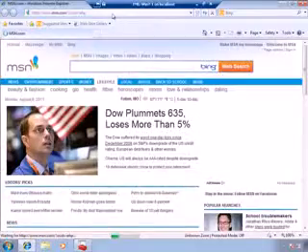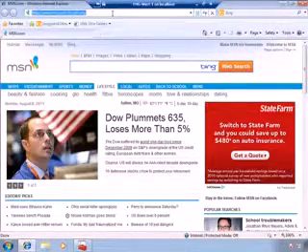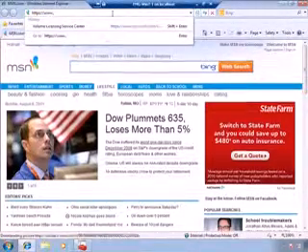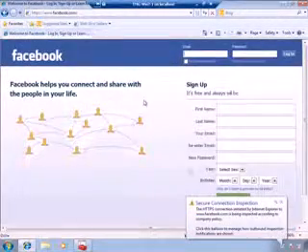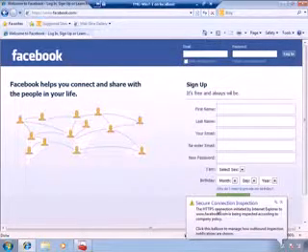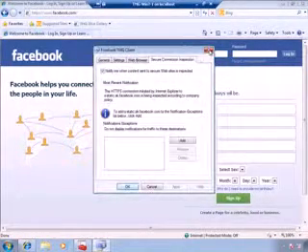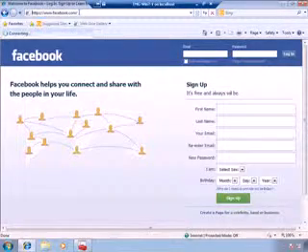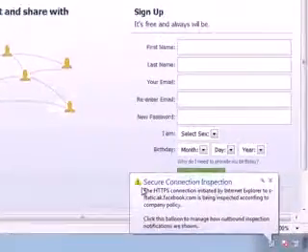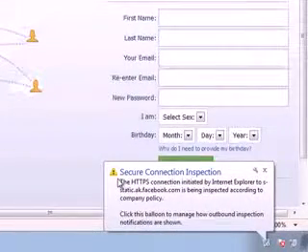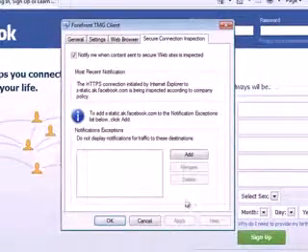But does it work? Well, let's find out. I'll start up Internet Explorer, and I'll go to HTTPS Facebook.com. Notice I get a little window down here that says Secure Connection Inspection. The HTTPS connection initiated by Internet Explorer to this site is being inspected according to company policy. I can click this balloon to manage how outbound inspection notifications are shown, which I did before.